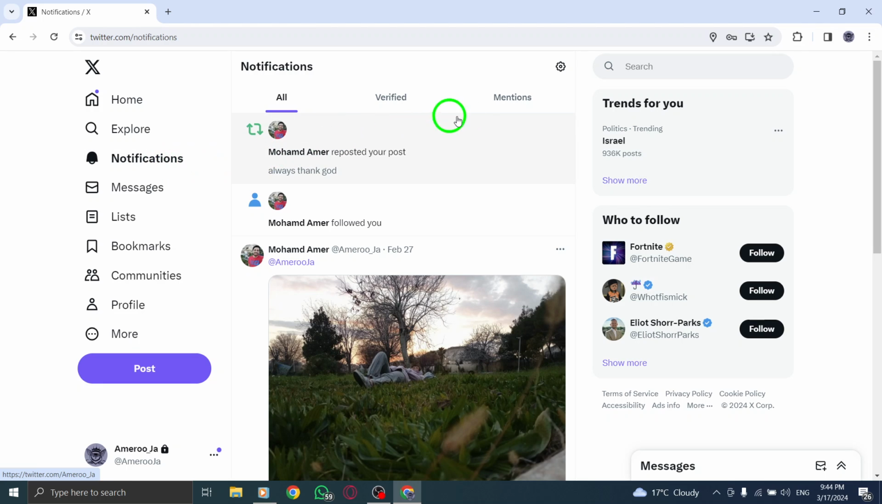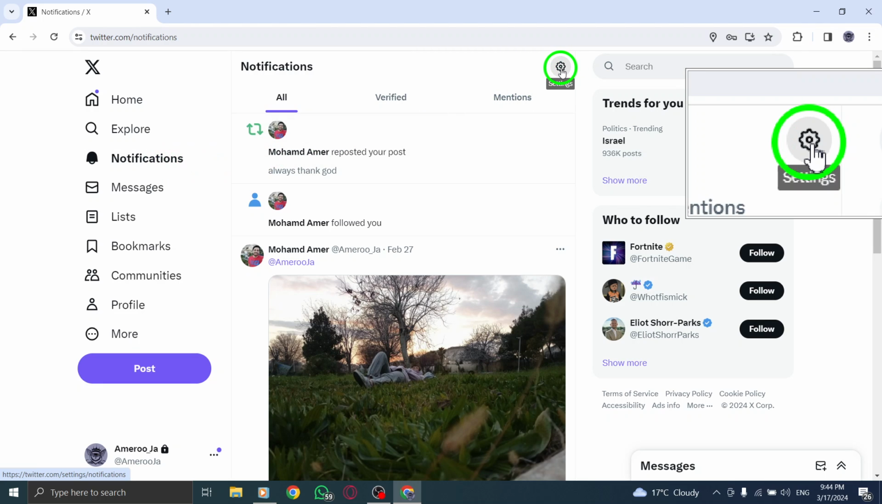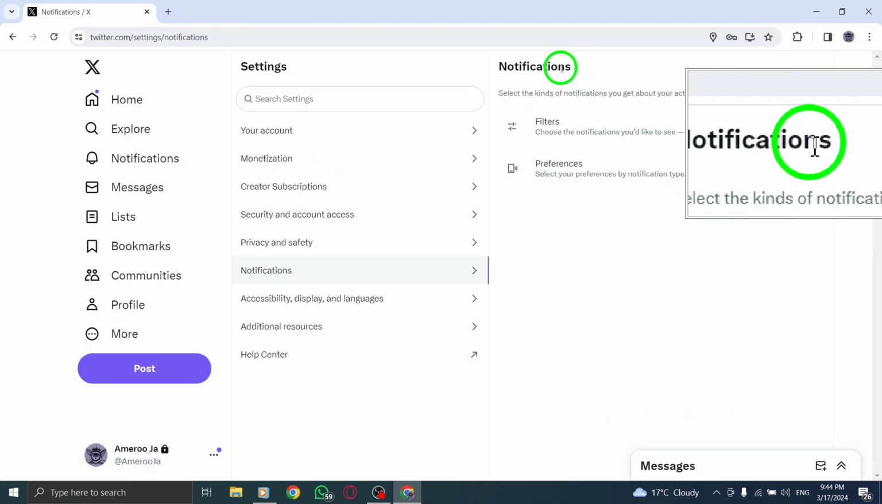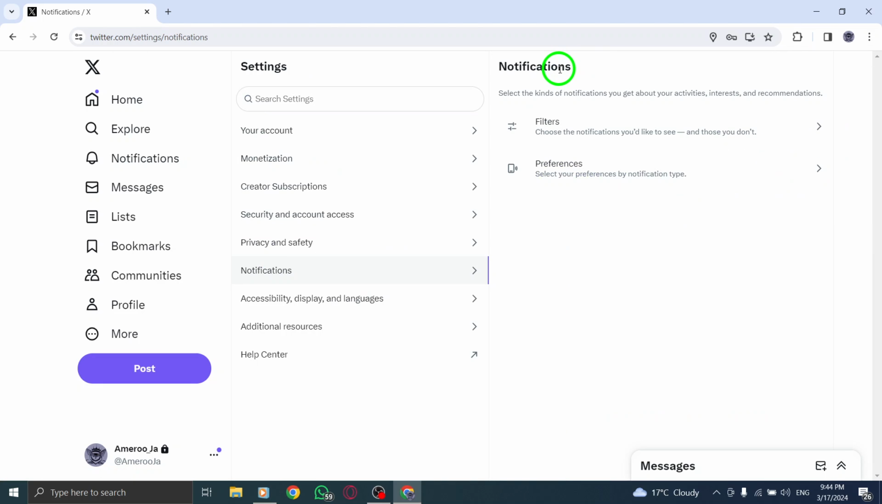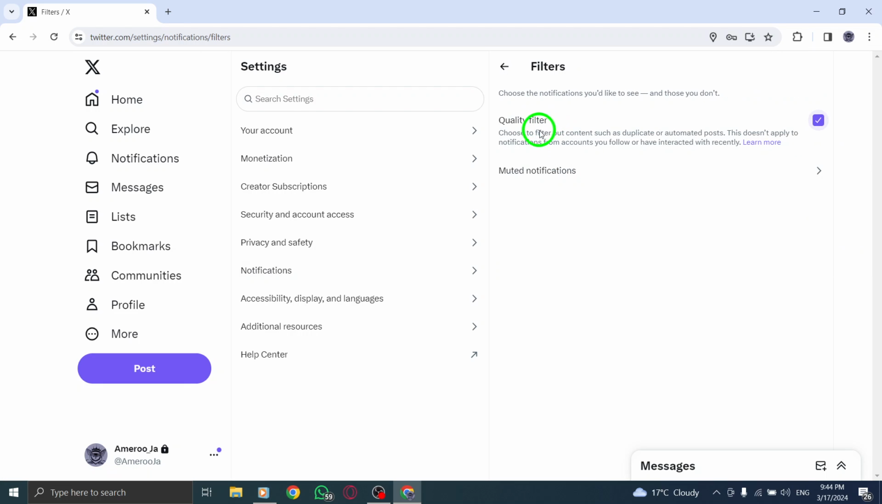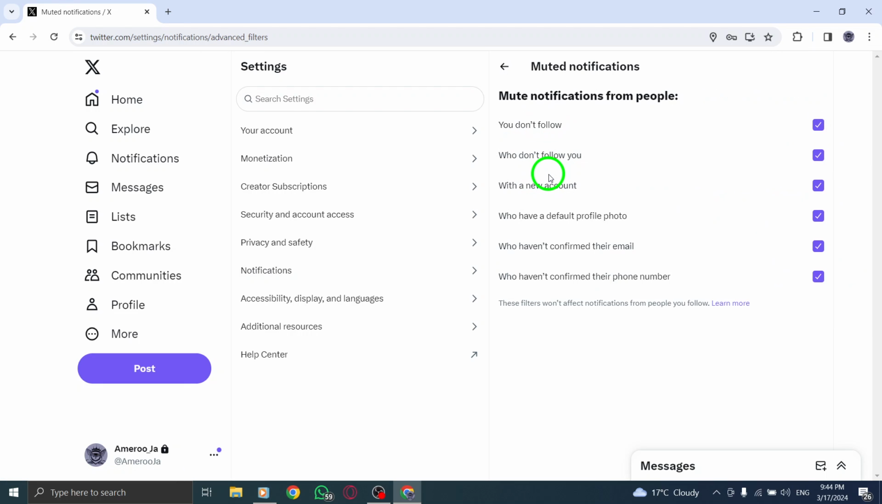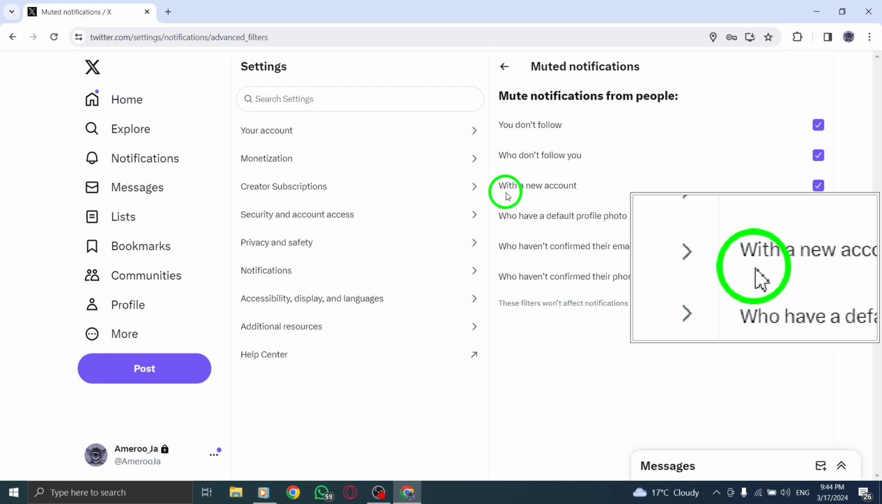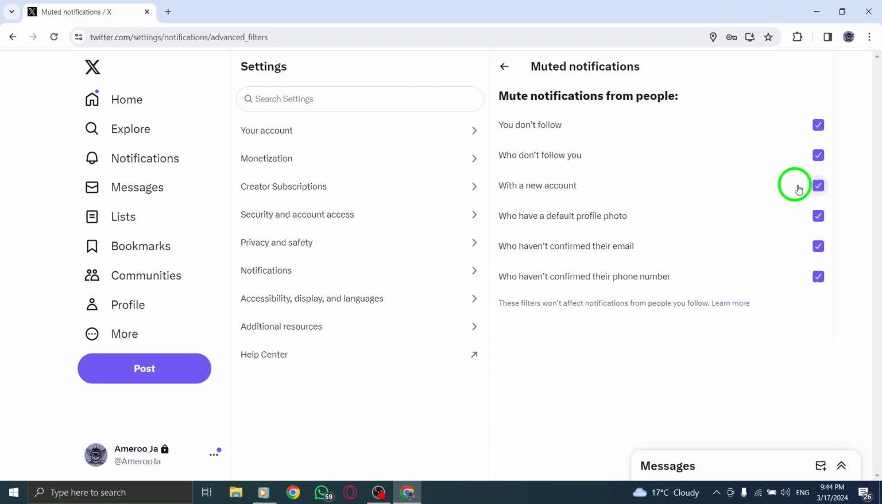Step 3. Look for the settings icon, usually depicted as a gear or 3 dots, and click on it to open the settings menu. Step 4. Within the settings menu, choose Filters, and then select Muted Notifications to customize your notification preferences. Step 5. In the Muted Notifications section, locate the option With a New Account and uncheck the box next to it to unmute notifications from new accounts.